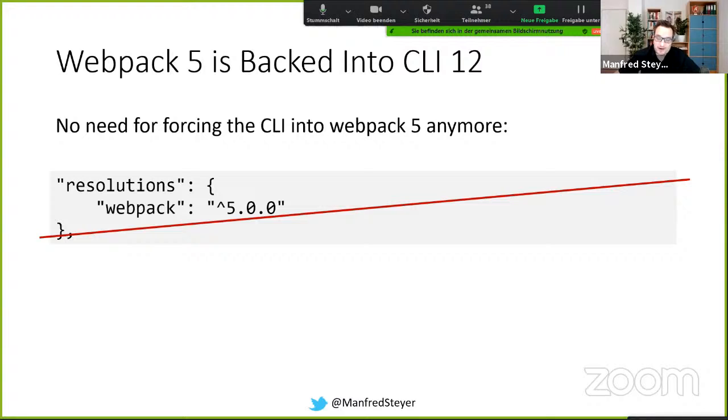By the way, this trick only worked with Yarn. Now, as we don't need this trick anymore, you can go with Yarn or with NPM or with some other package manager of your choice. Just make sure that you always use the same package manager in your project, and make sure that also the CLI is using the same package manager. Otherwise, you have a big issue.